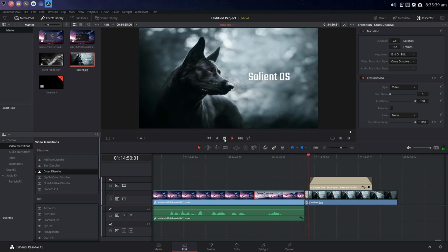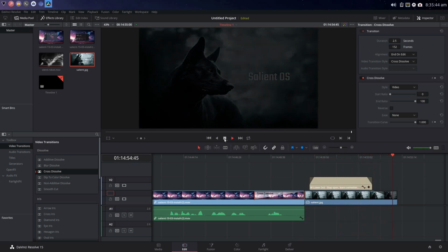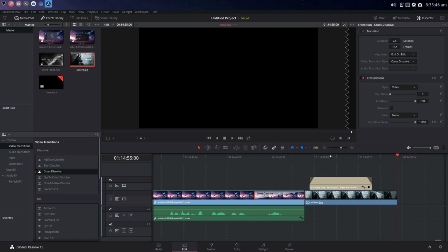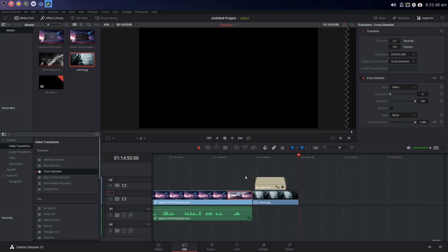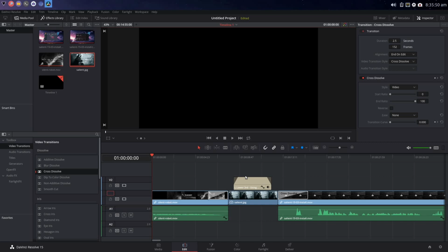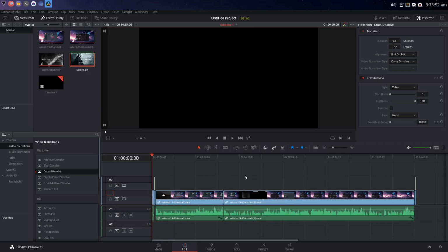There we go, nice subtle crossfade there. And then that will fade out to black. Lovely, that'll do. So let's zoom back in a sec. I'm going to go home, Shift C, Shift Z. That shows me the entire timeline.